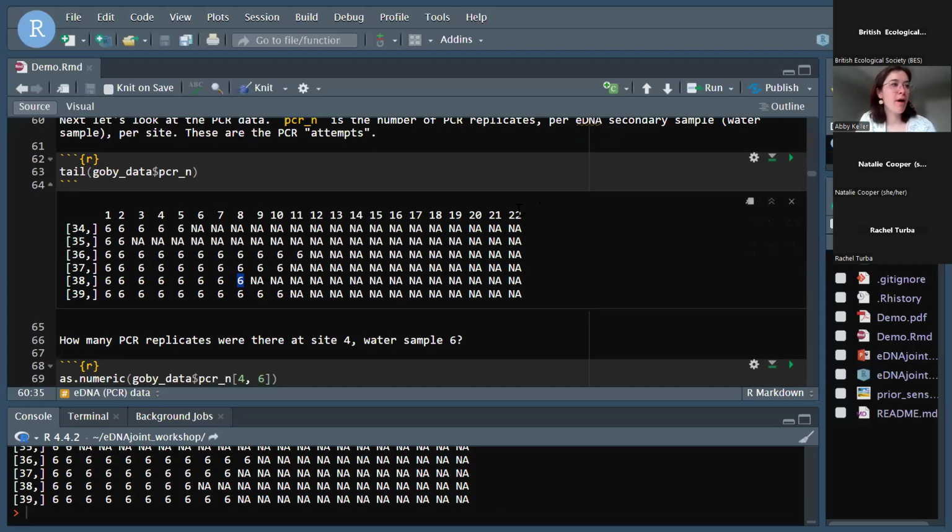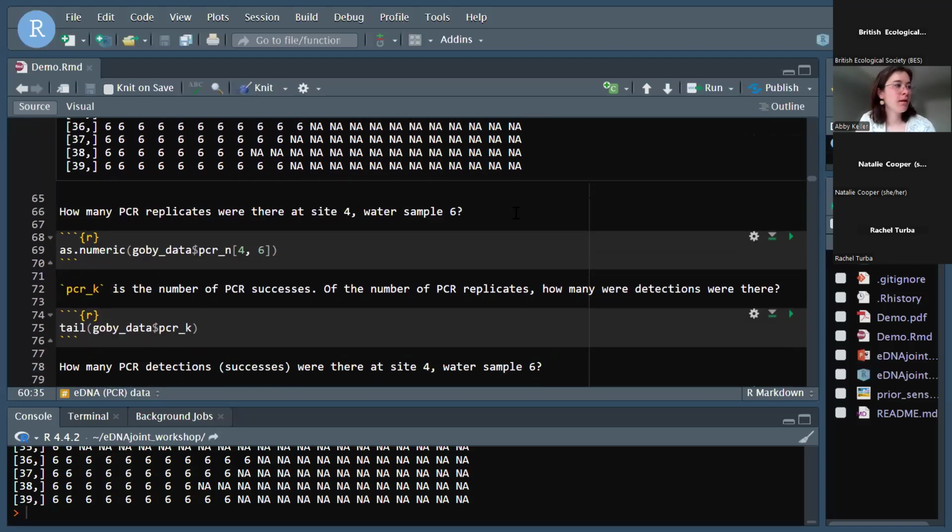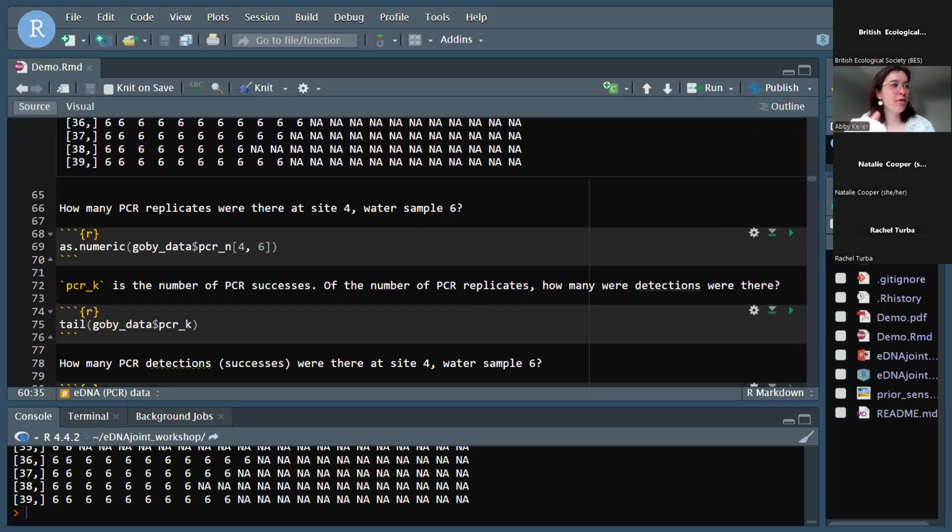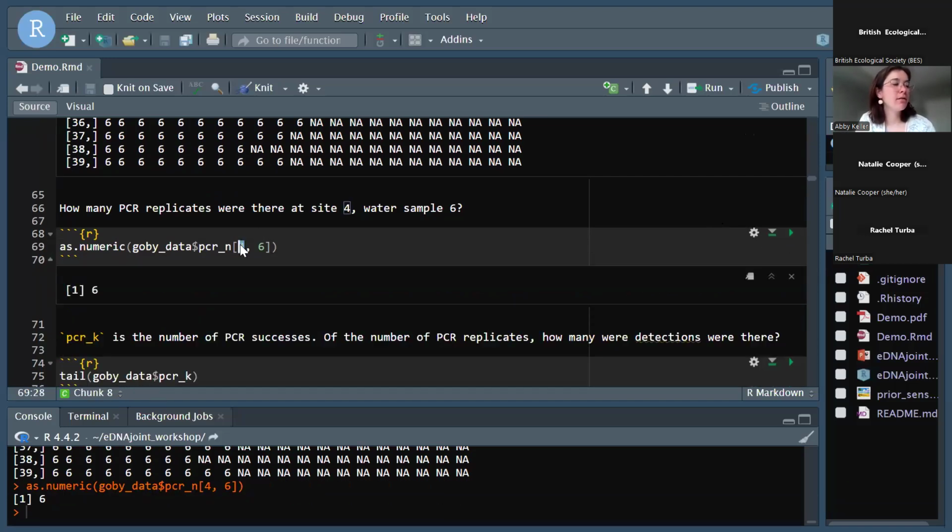It looks like here their maximum number of water samples they collected was also 22. So just to think more about the indexing of this matrix, here at site 4, row 4, water sample 6, column 6, they did 6 PCR replicates or PCR trials.